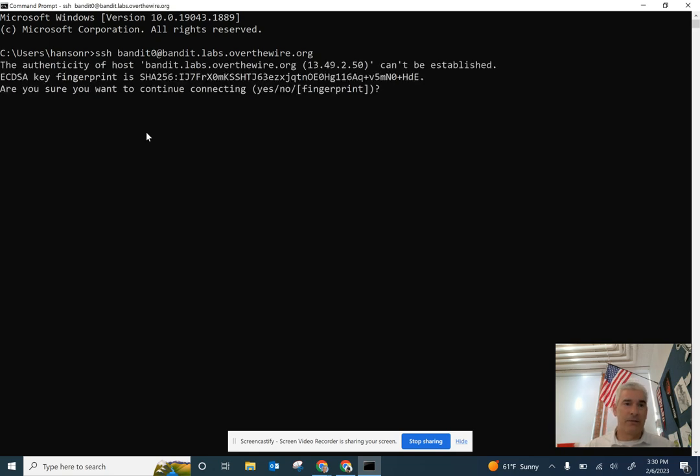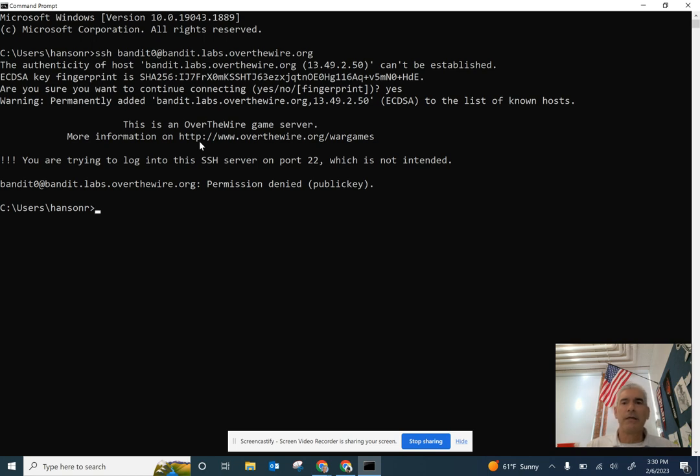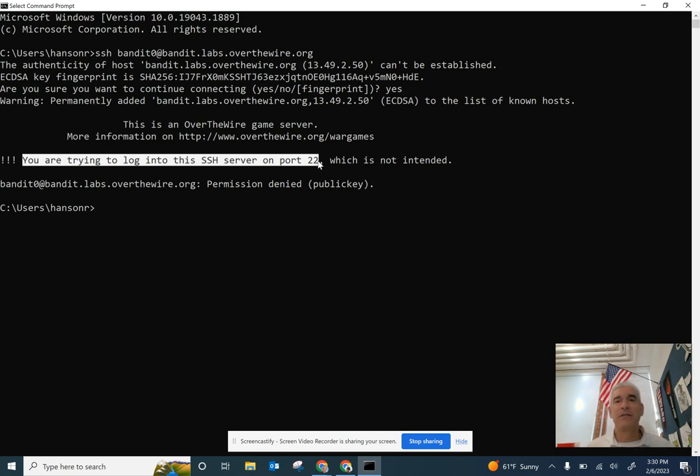So I'm going to hit enter, and it's going to say the authenticity of the host can't be established. Are you sure you want to continue? Yes, I do. Let's just type yes. And then it says warning, it's been added to your list. And then it says here, you're trying to log into this SSH server on port 22, which I didn't type. So why is it trying to log in on port 22? That's the default. So if a remote host requires you to use a different port than the default, which is not uncommon, then you need to actually tell it, hey, I want you to use this port.